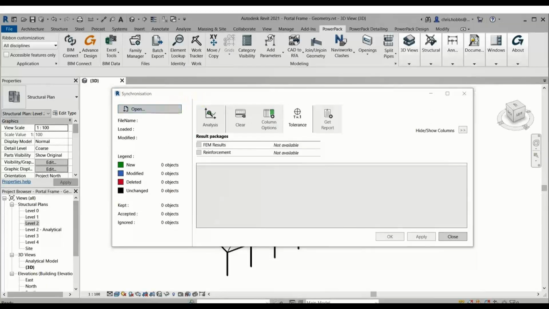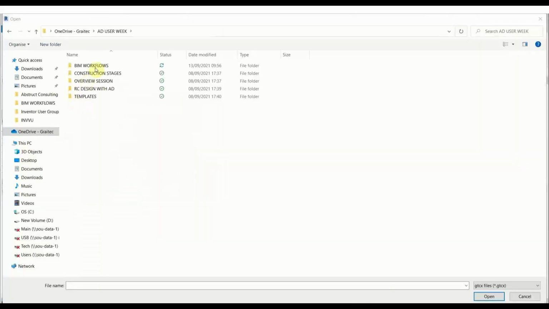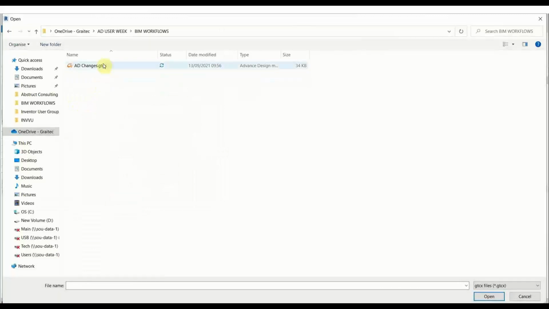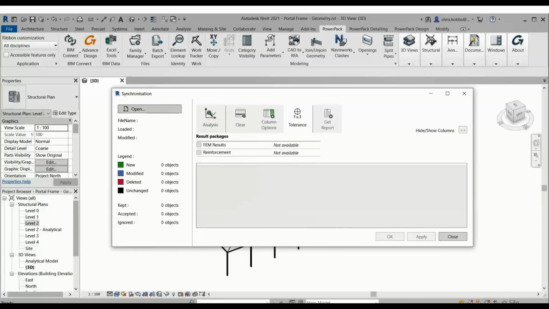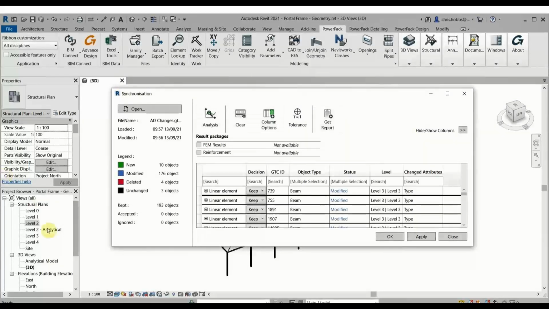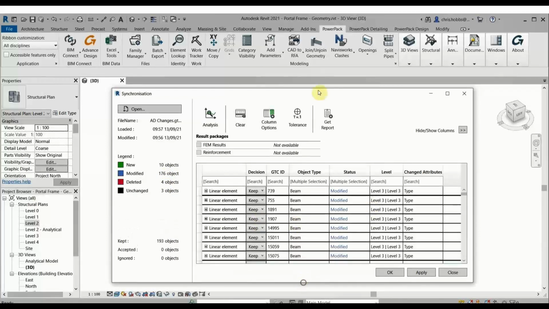And when I open it, you'll see with the legend, what it does, it breaks down the changes in terms of the type of change. So we have here, you can see the changes in the legend. We have 10 new objects, namely those purlins and the bracing. Modified, I've changed the columns there with some properties on the angle. Deleted, we deleted the bracing at the back, and then unchanged.